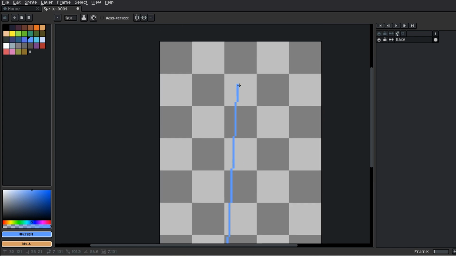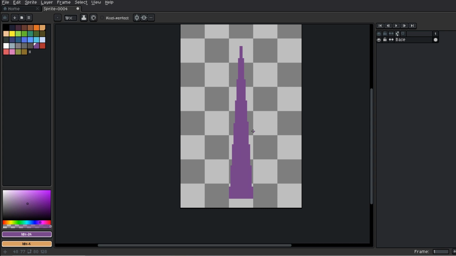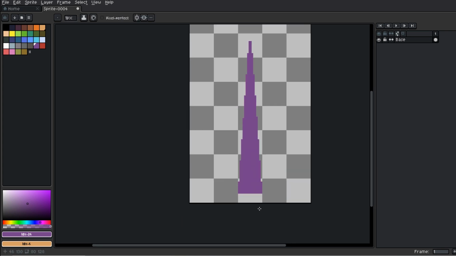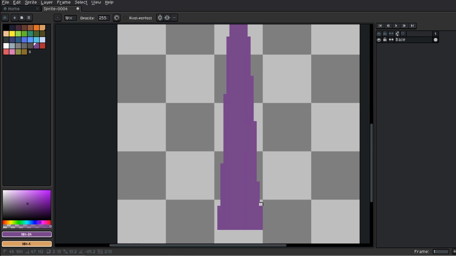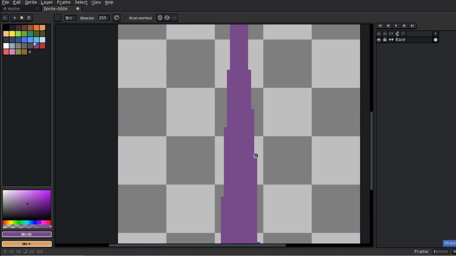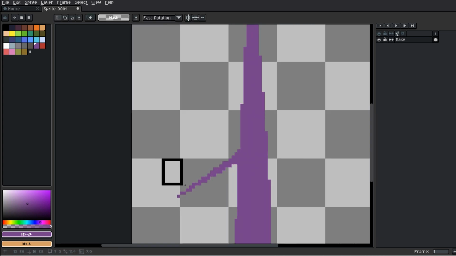I started with some general shape of the trunk. The size of the canvas is 80 pixels in width and 128 pixels in height. I picked a distinctive color and used the bucket tool to fill this shape with it. Then I started to pre-polish the shape. After this, it is time to draw some branches.